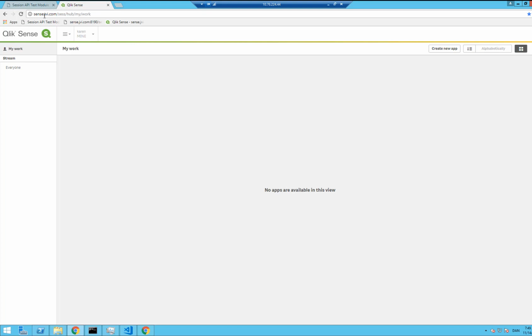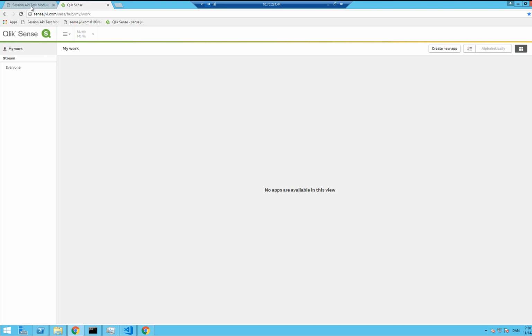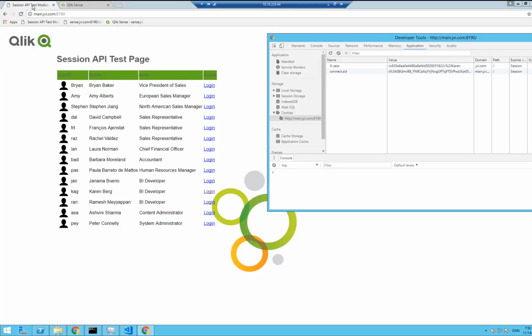Because we entered the domain setting when we created the cookie, we are able to read it from both subdomains. If we look at the cookie here, we can see that instead of having this structure, main.jvi.com, it has a .jvi.com. This structure tells the browser that it should be accessible across subdomains.